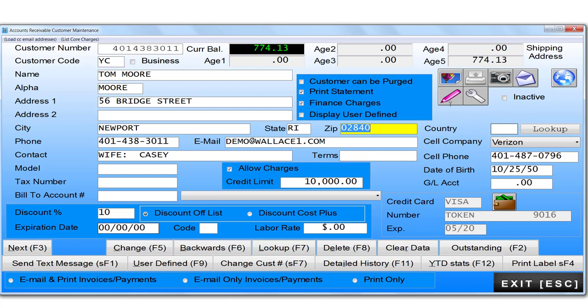Display user defined is used for when you put in a note for the customer, which you would do here, and you want to display that note every time you look this customer up. Check user defined, and what that will do is every time you look this customer up, whether it be in parts, service, or anywhere within the system, the note will pop up first.